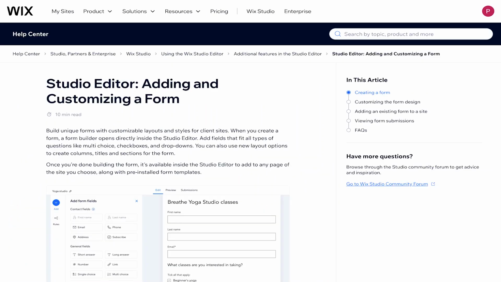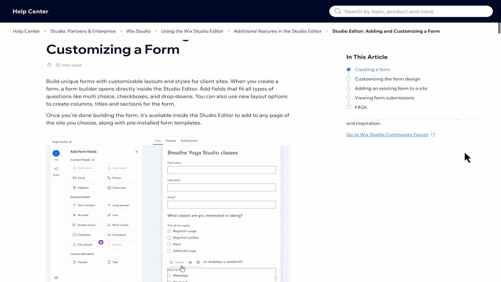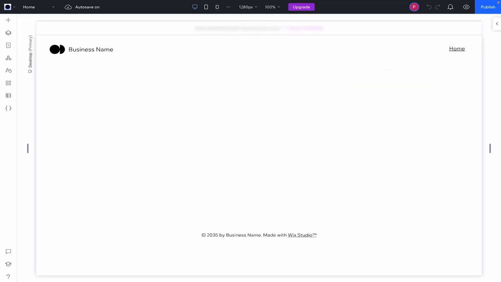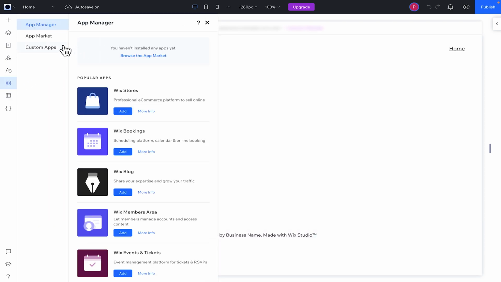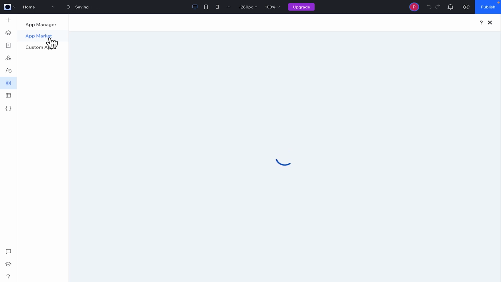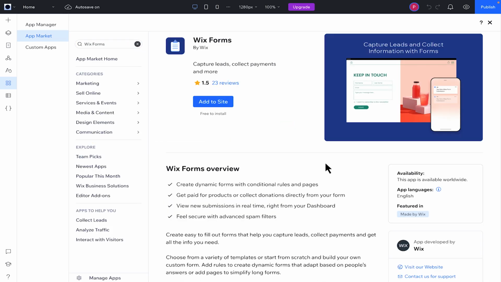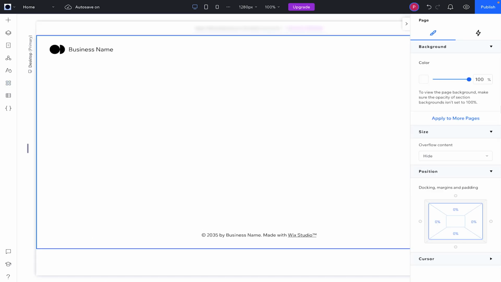Let's begin by briefly introducing the Wix Forms app to gain an understanding of how you can create web forms on Wix Studio. We'll start by installing the Wix Forms app from the App Market. You can do so by clicking on the App Market icon on the left side panel. Next, we'll search for Wix Forms and click Add to Site. On this blank template, we'll add a form element now that we've installed the app.